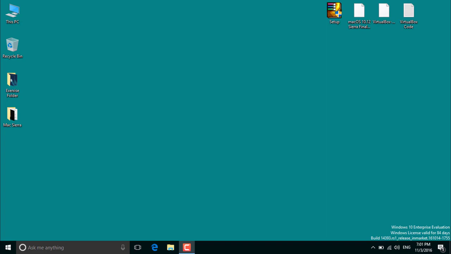In this tutorial, I will show you how to install MacOS Sierra 10.12 on VirtualBox. So you have to download all of them from the description link, which I have given the links for you. So you need four things: the WinRAR, and then MacOS Sierra VMDK file, a VirtualBox, and then VirtualBox for commands.